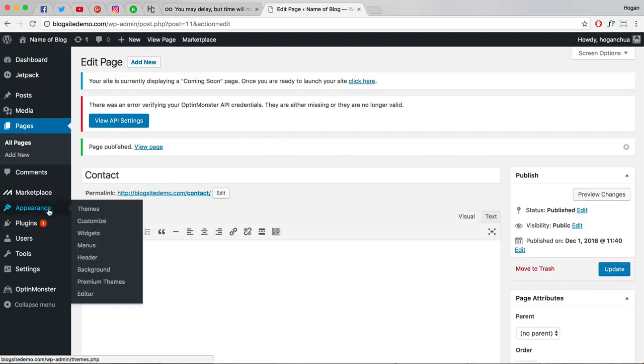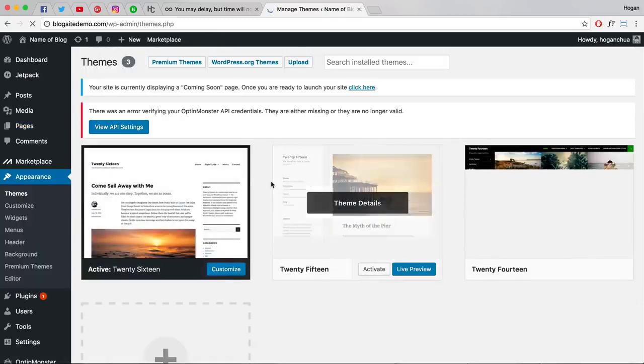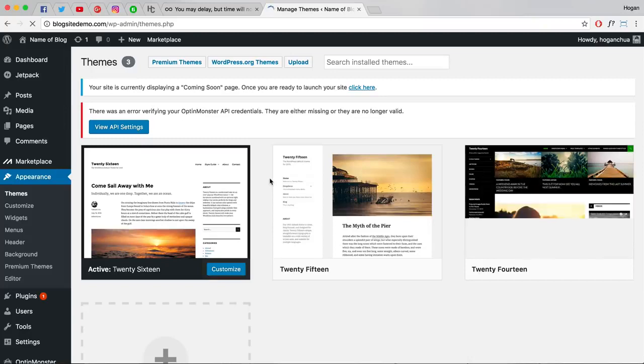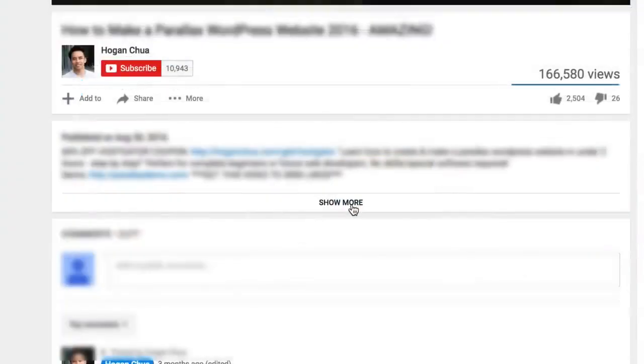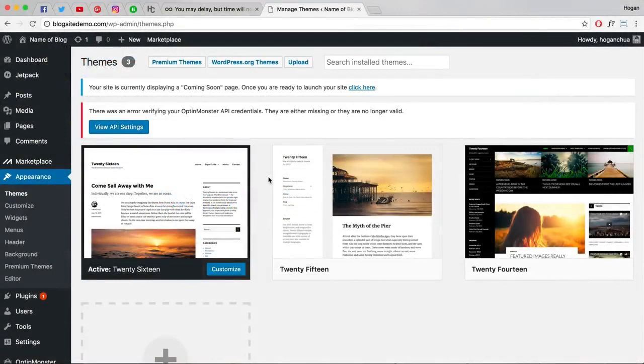Now what we need to do is to add in the theme. So hover over appearance and click on themes. The theme is basically like the skin of the website, and that includes the builder as well. Okay, so below this video you'll see the description. Make sure to click on show more and you'll see the link to download the theme. Click on the link and that will automatically download to your computer. Just save it onto your desktop or something like that. And you can also download the images to follow along with the video as well, so you can follow along step by step.